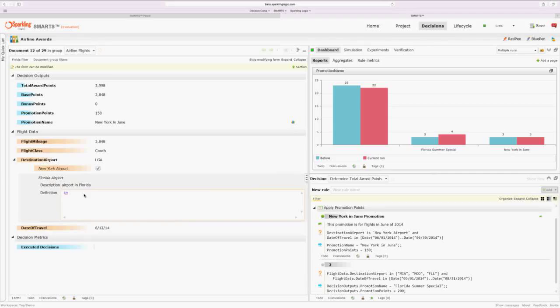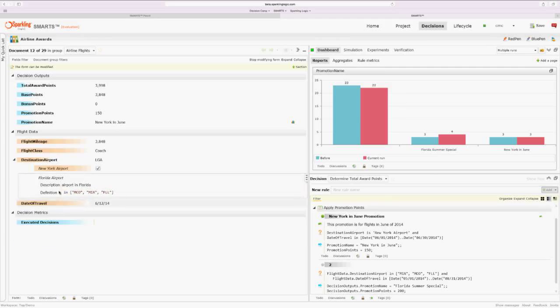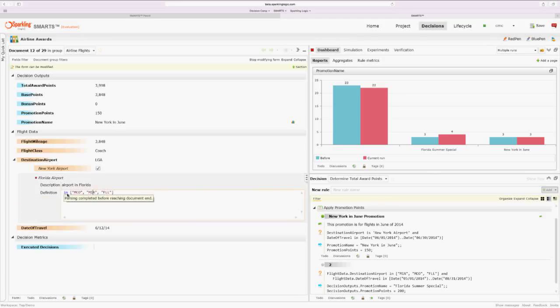So I'm going to say any airport in this list, and this will be MCO, all the airport codes that are valid in Florida. MIA for Miami, or FLL for Fort Lauderdale. So there we've done it. We've defined this business term, and we've gone about it a slightly different way.